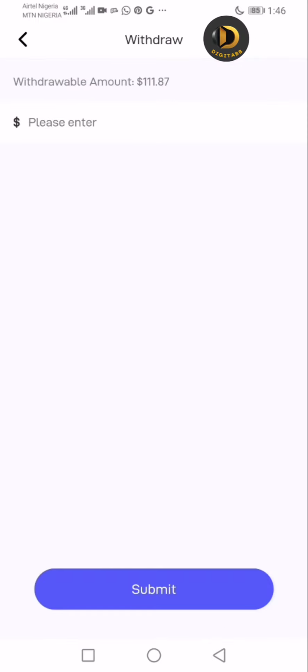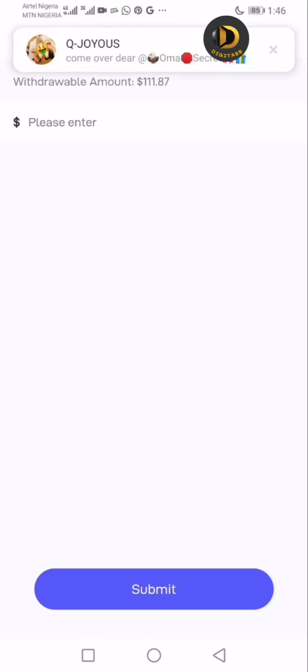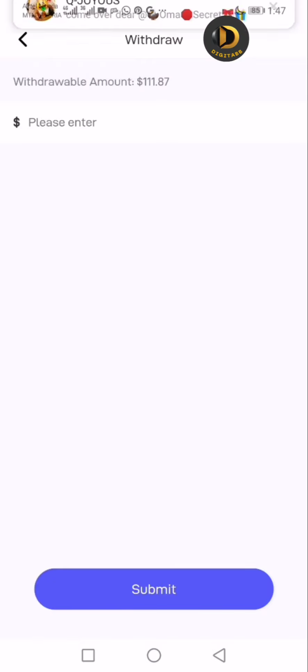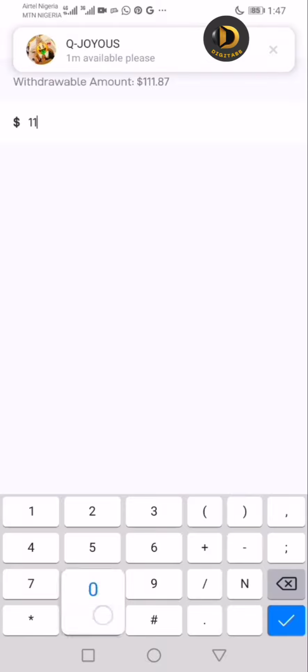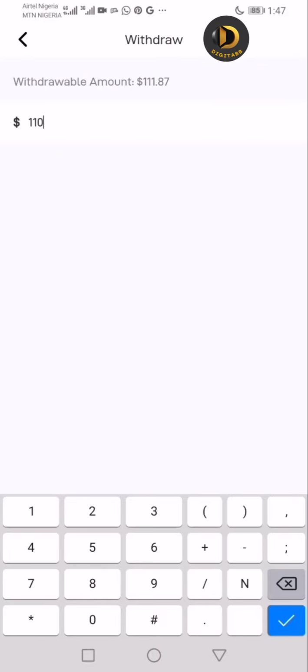So now it's going to ask me how much I want to withdraw from this amount. As you can see, I have $111.87. So I'm going to withdraw only 111. Okay, no, 110, because I'm an agent on the app, so agents are not permitted to withdraw everything. Yes, but let me just pretend as if I want to withdraw everything.